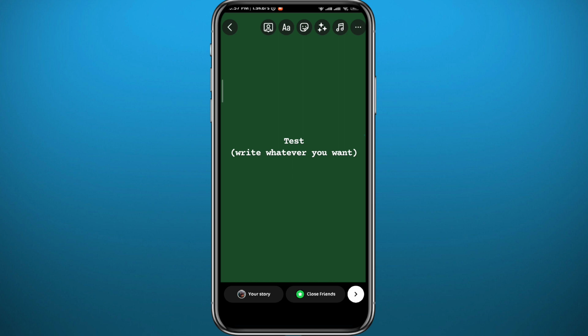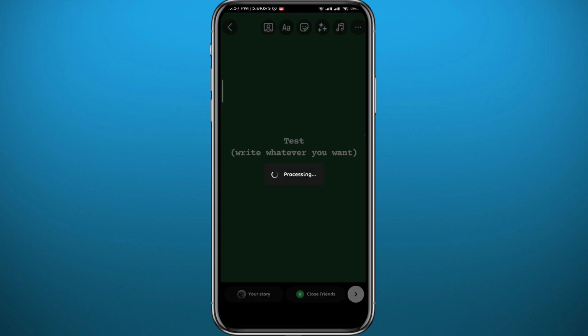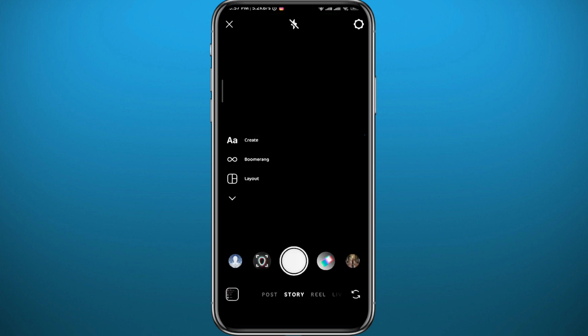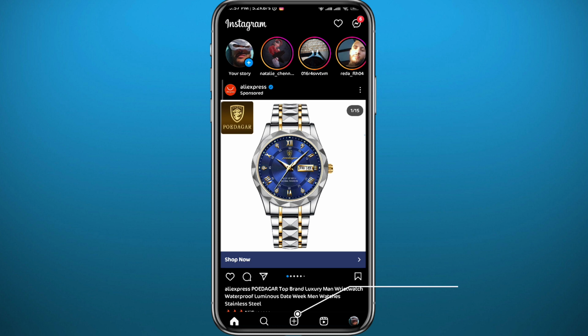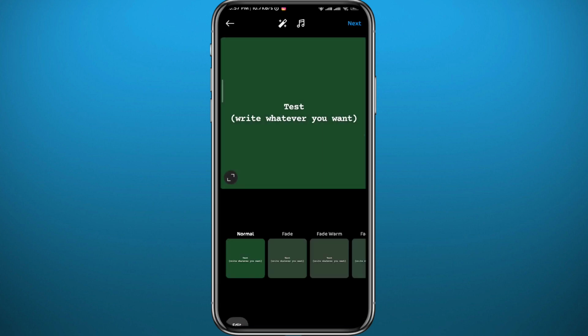Now, after that, I'm going to tap again in the top right corner on the three dots. This time, I'm going to tap on save to save this picture basically on my phone. Wait for a couple of seconds and voila, now quit from here. It doesn't matter anymore. From here, just tap on the plus button from your main screen on Instagram and pick the picture that you have saved and tap on next in the top right corner and you can proceed in making this a post, and that is how you can do it, guys.